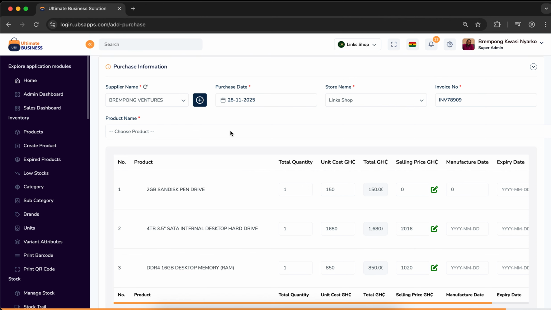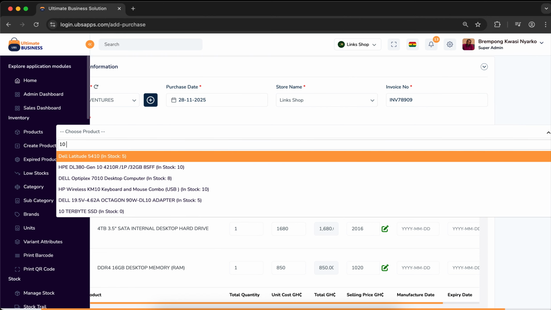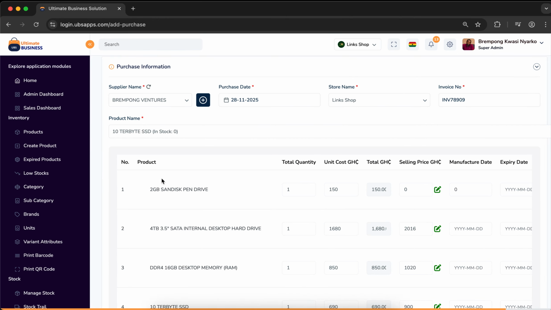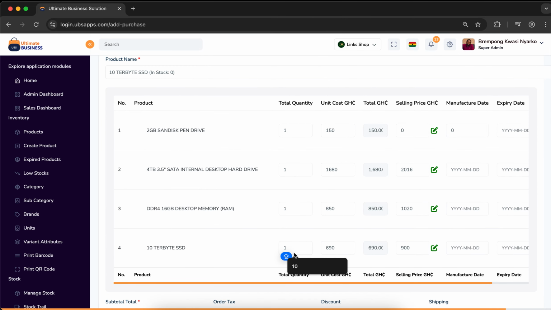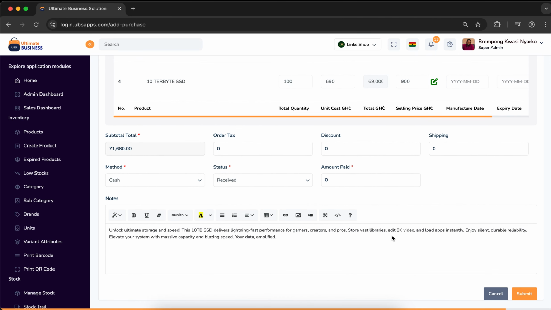So I can now come back, click the drop down and then search for the product, because I have now added it. So you see that the stock is 0. So I'm now going to add the quantity over here. So let's say 100. Okay, let me copy the invoice number. Okay, all right, so I'm going to submit.